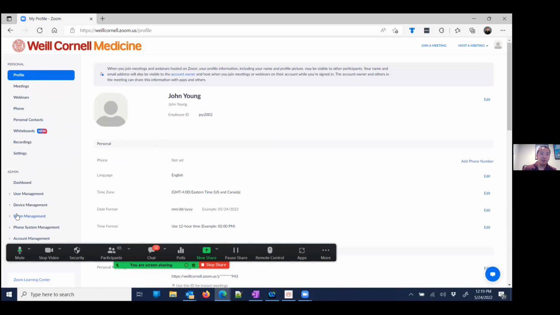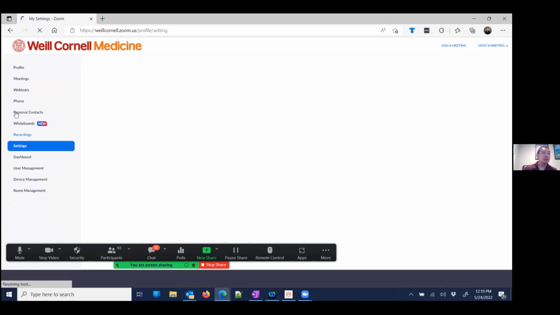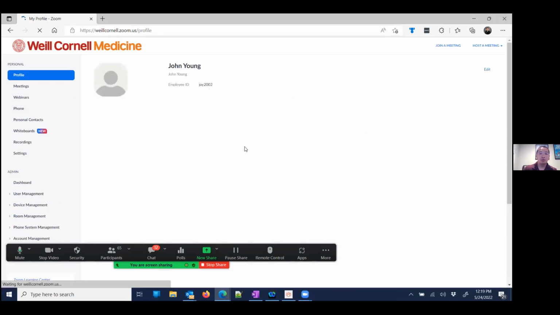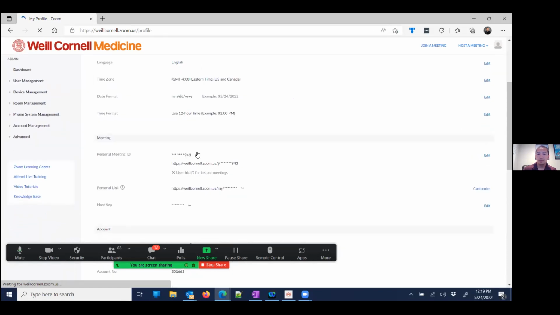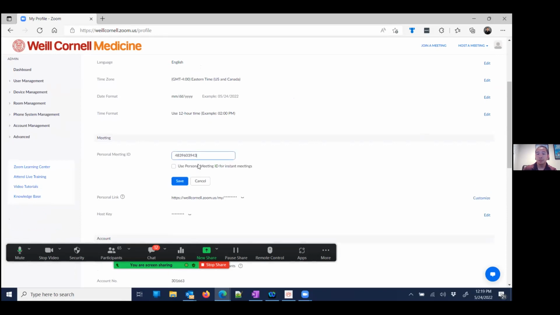I have the admin tab down here. You would see just a lot of the personal links here from the settings perspective. Let's go to profile first. One useful tip is if you scroll down, you can actually customize your personal meeting ID and create a personal link. For example, for your personal meeting ID, a lot of people use their cell phone numbers, right?